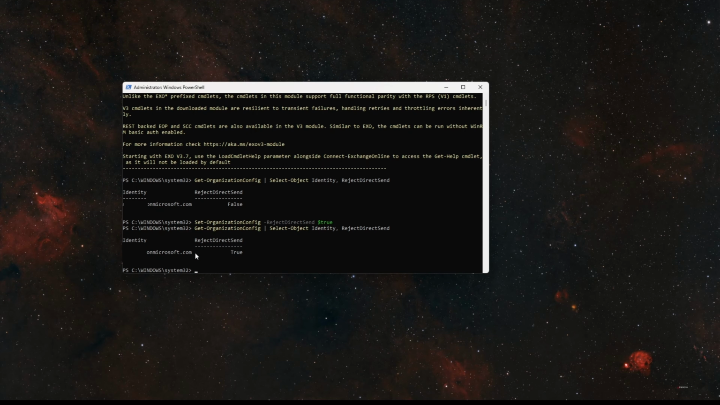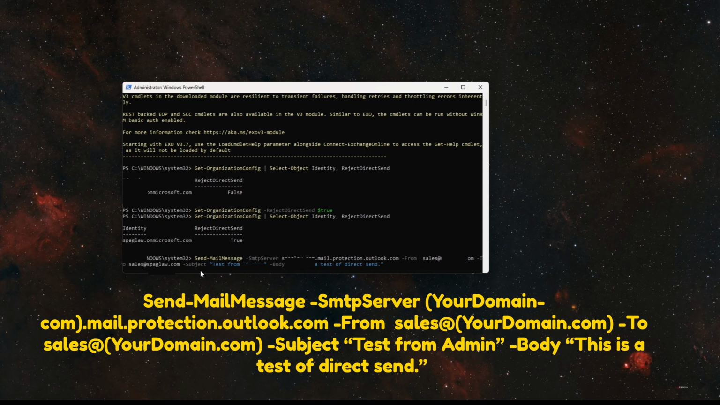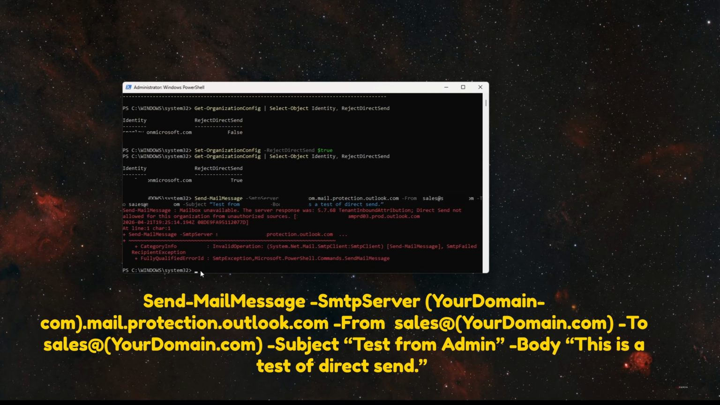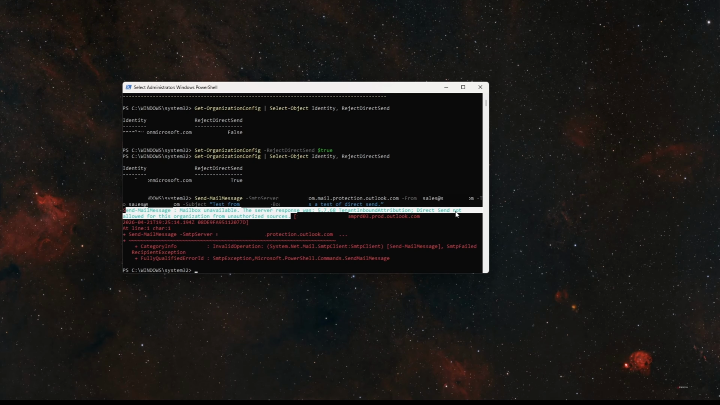Now, finally, we want to test this. And this is the complete command to test. And you should get this response back that says it's not allowed for this organization, okay? This step is not 100% necessary, but it wouldn't hurt to test it. Now, after enabling this feature, you want to make sure that you test all your multifunction devices.